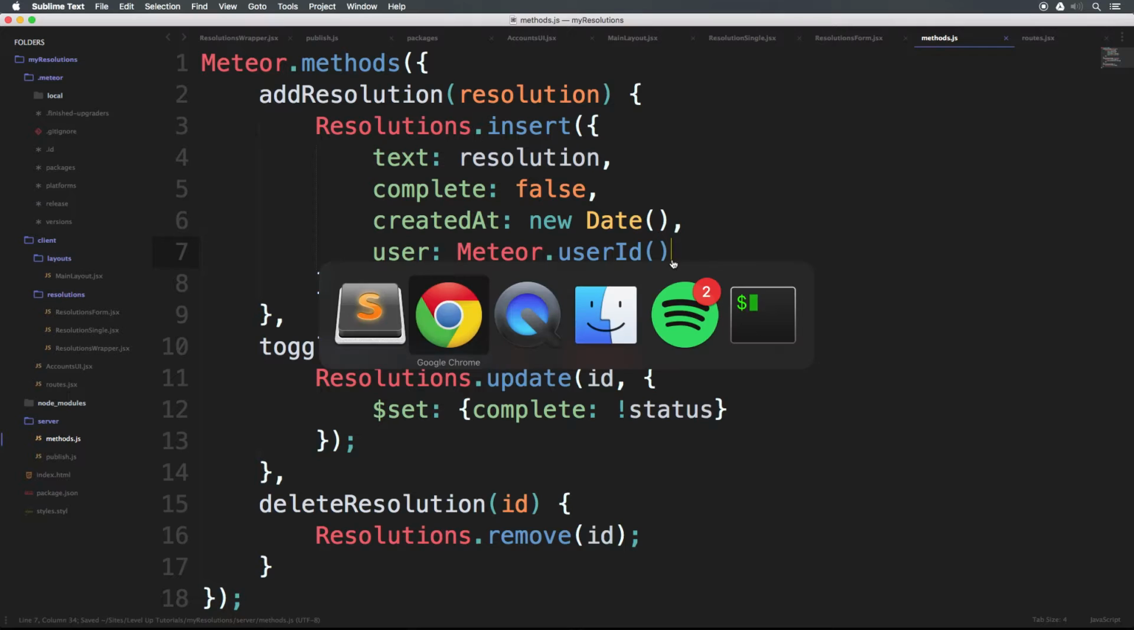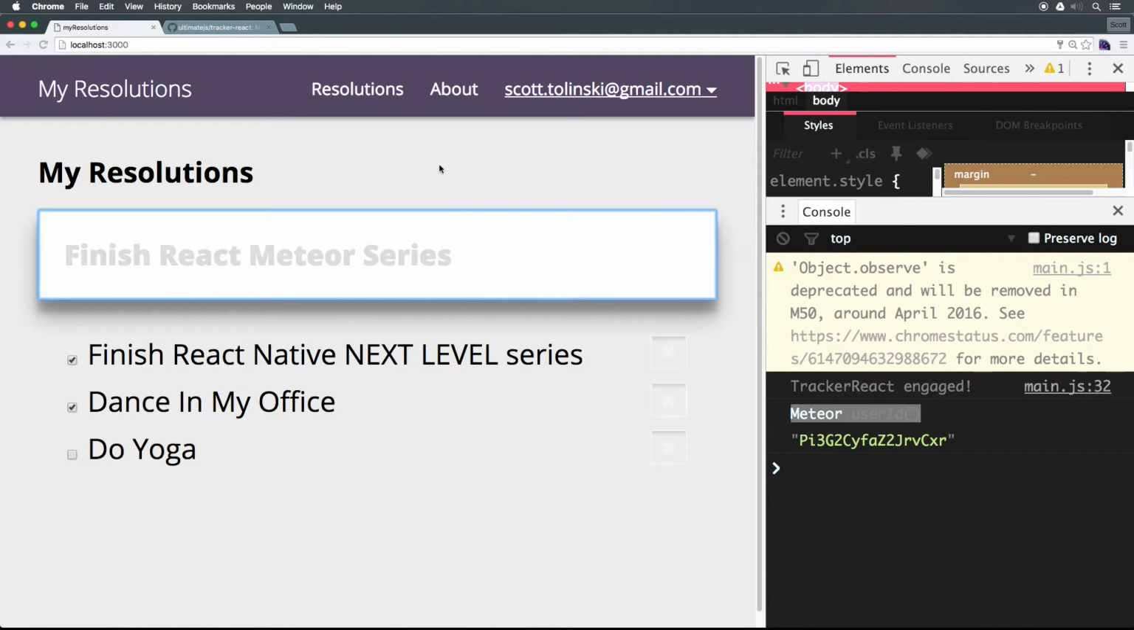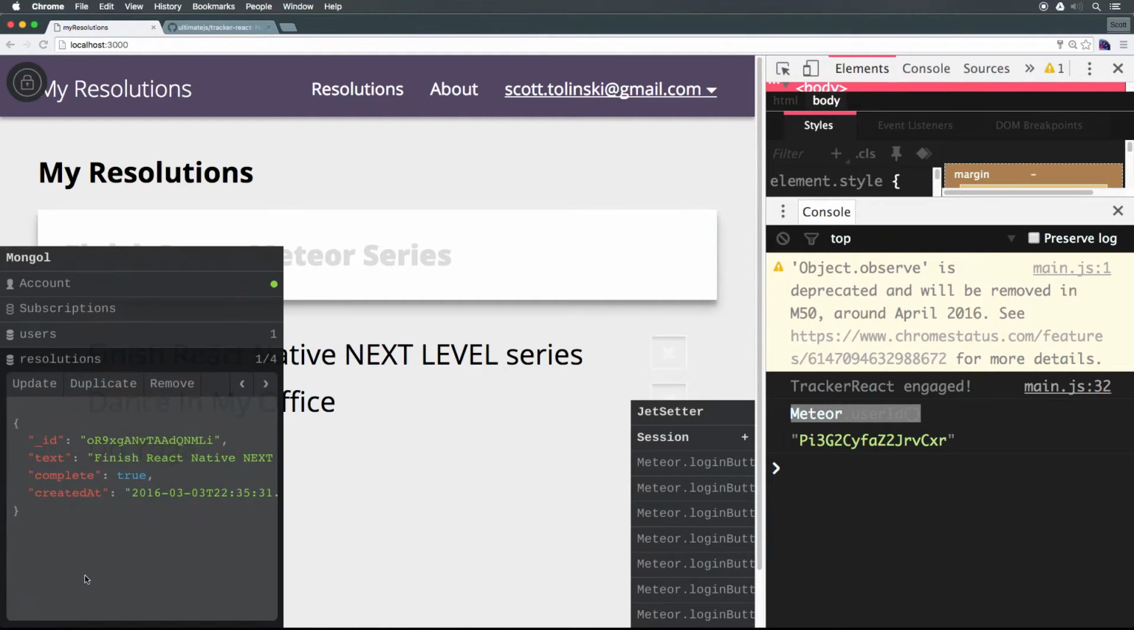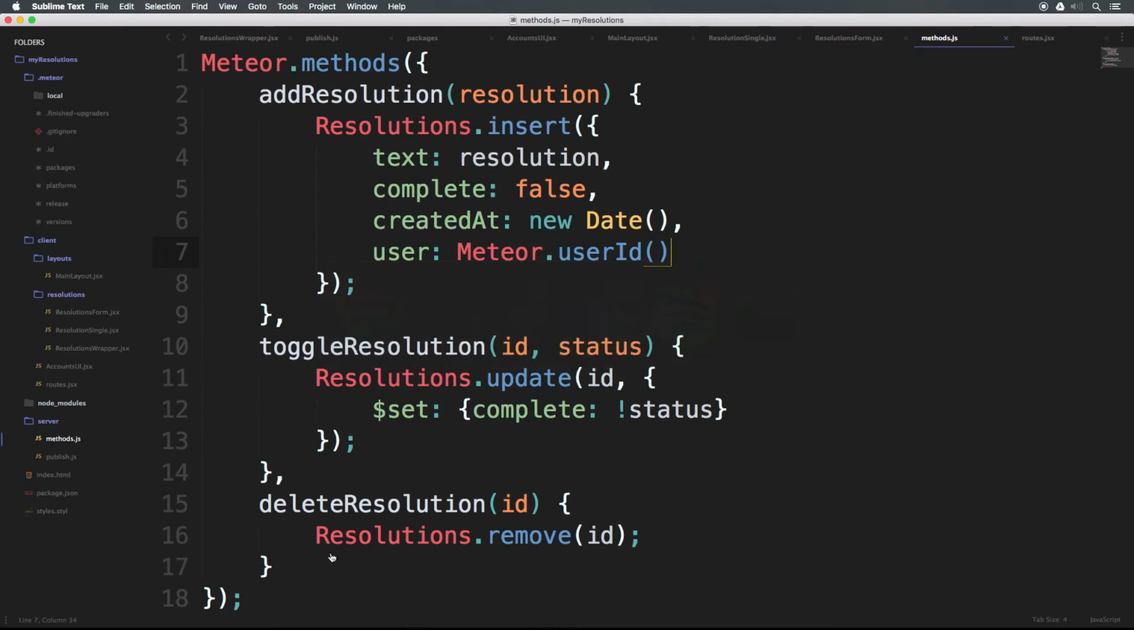Okay, so let's go ahead and add a new resolution here. We can just say do yoga, enter. Now let's check out the command control M resolutions, and you can see, let's find the do yoga, and now it is attached to a user. Perfect. So what we can do now is we want to limit somebody who's not logged in.